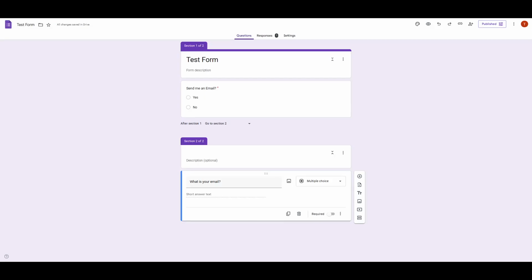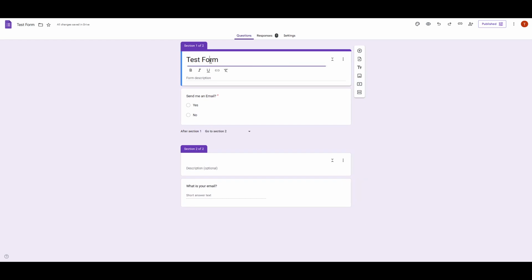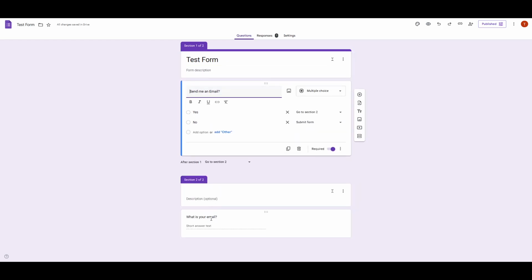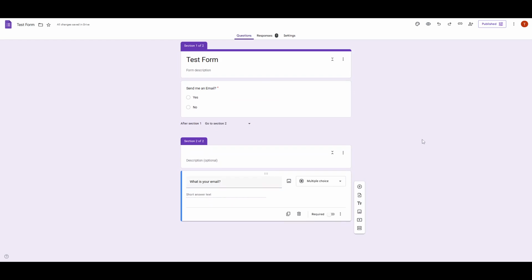Head over to Google Forms and begin by selecting the option to create a new form. This is where you'll input all the questions you need. You can use a variety of question types here, including multiple choice, short answer, or even paragraph responses, depending on the nature of the information you're collecting.